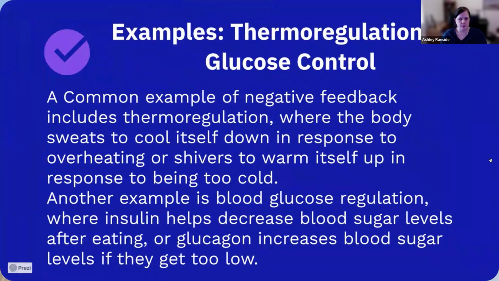A common example that we have is thermoregulation, where our body either sweats to cool itself down because we're overheating, or it shivers to warm itself up because we're too cold. Now, to think back to our picture and our video last lesson of the man running, how do we not overheat? Okay. Another example is our blood glucose or blood sugar regulation, where we either have insulin being released, which helps to decrease our blood sugar levels after we've eaten lots of sugary food, or glucagon is released to help increase our blood sugar if we don't have enough.